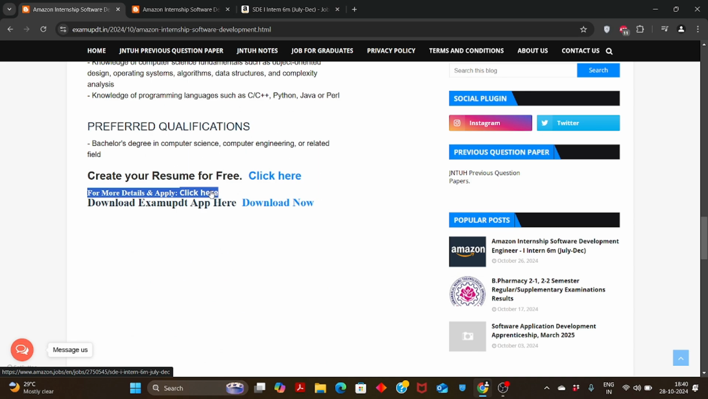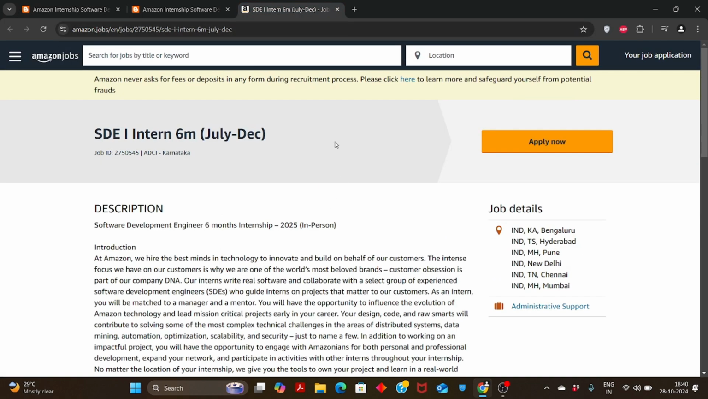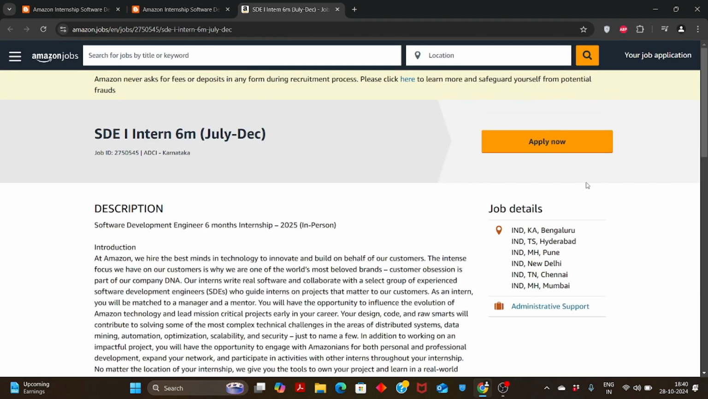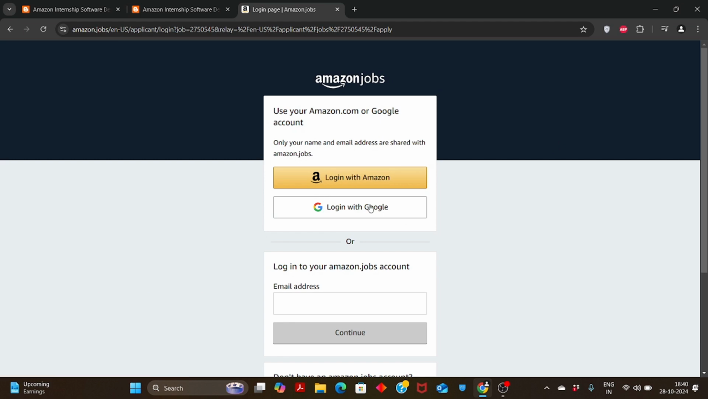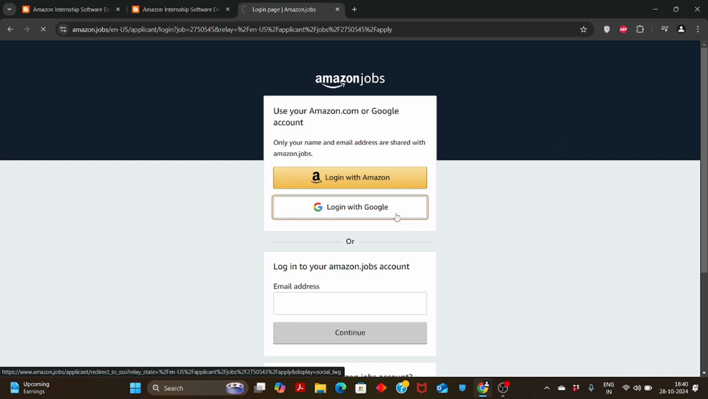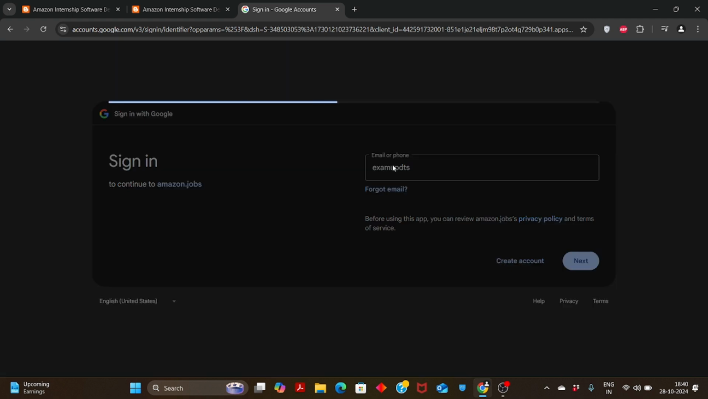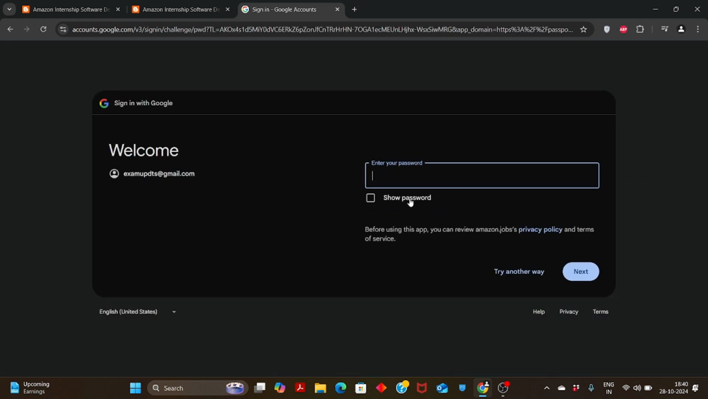Click here to apply. After clicking this, you will be redirected to the Amazon website, where you can see it says apply now. Just go to that and log in with your Google ID. For example, my Google ID is exam updates. I log in with this.